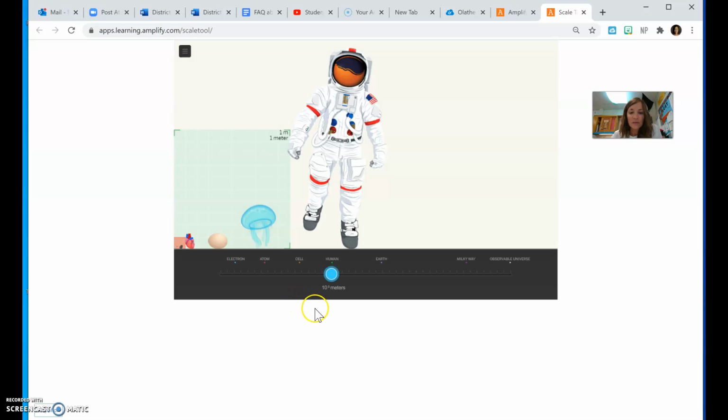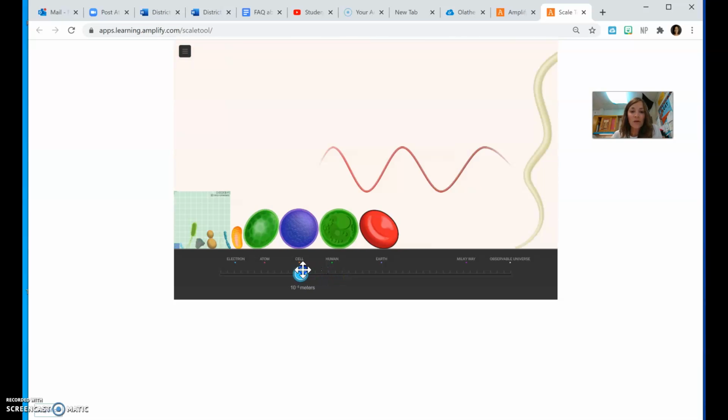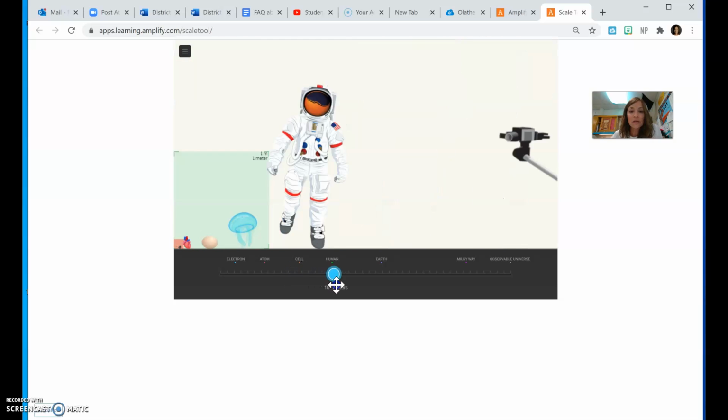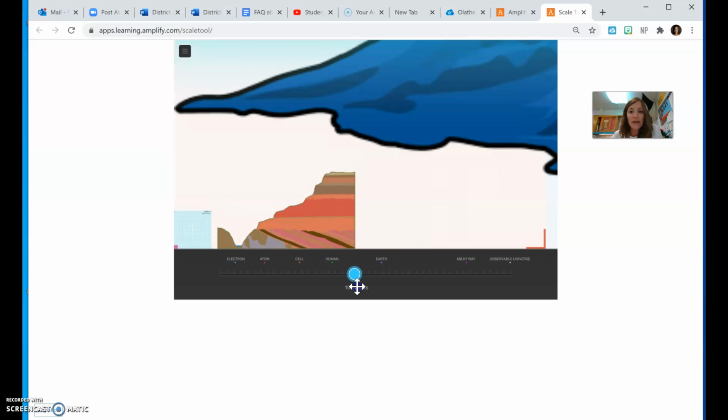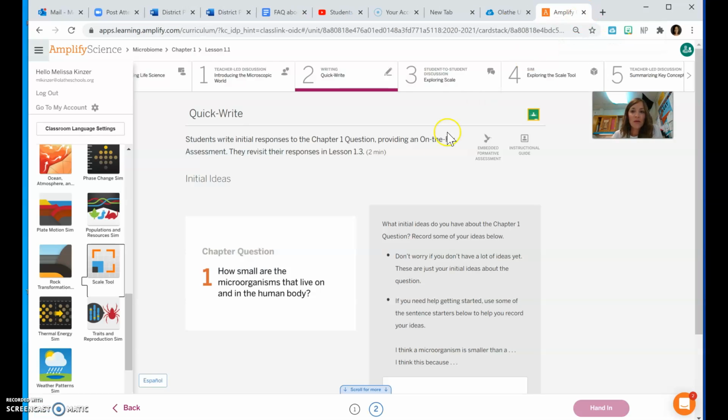And just as the video demonstrated, you will click on the blue circle and you can drag it to the left to look at much smaller organisms and objects, or you could slide it to the right for much larger scale items. Now this does open up a new window, so if you are done with the scale tool, you'll have to click the X out on your tab to leave that sim.